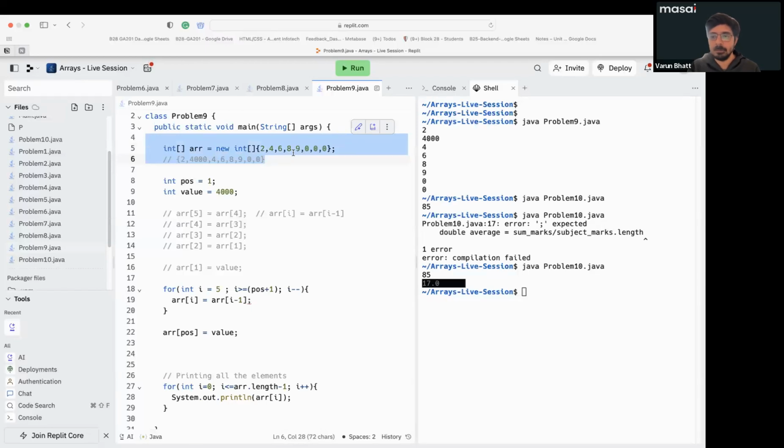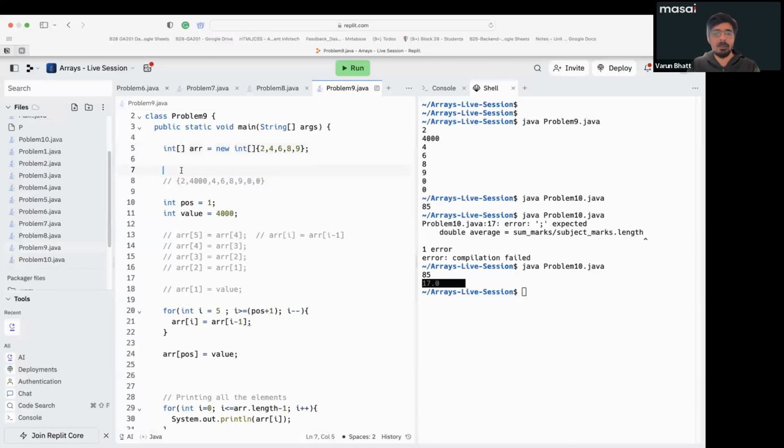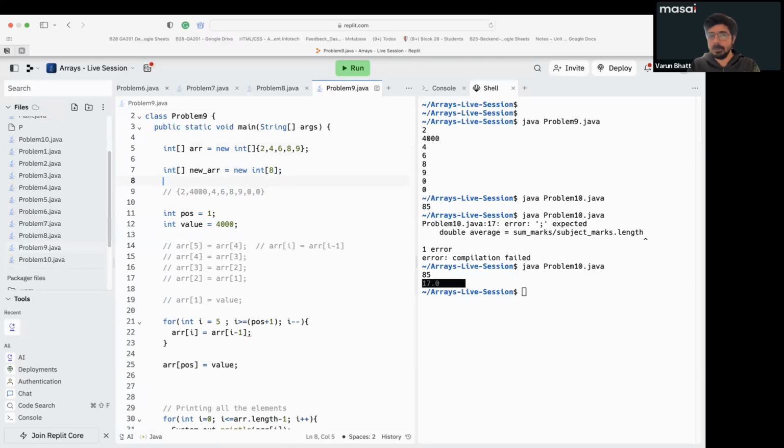Okay. So for now, keep in mind that if you still want to do it, then what we can do is remove this and create a new array: int new array equals new int, and suppose I create this array of size 8. Okay, I have created the new array.